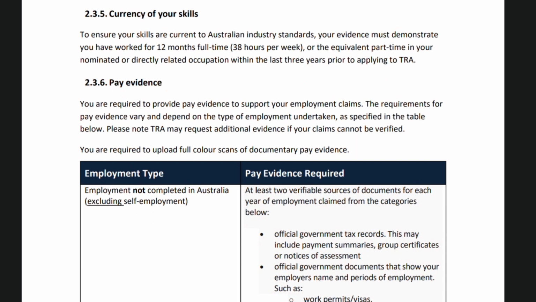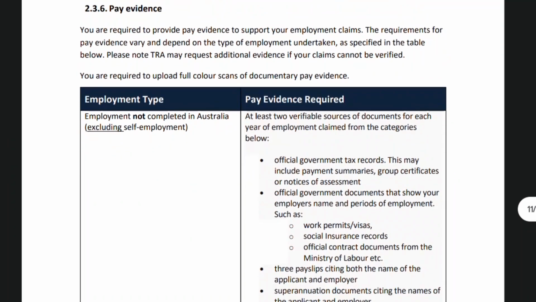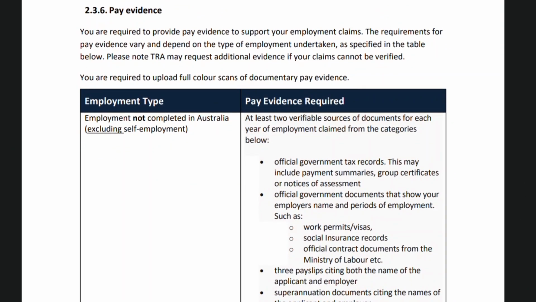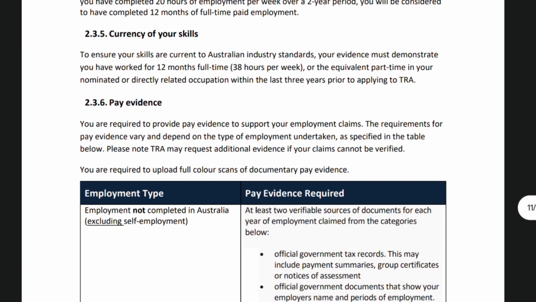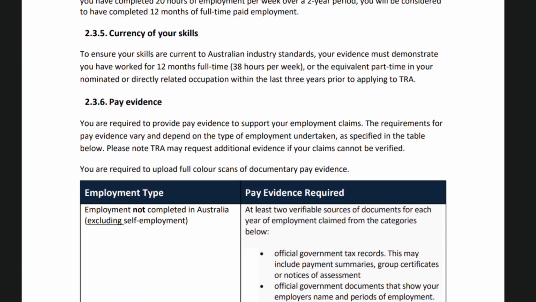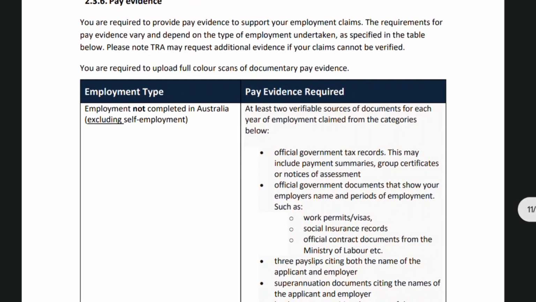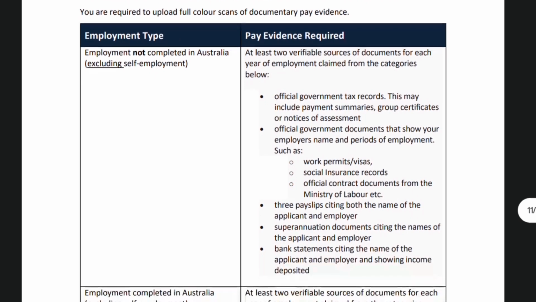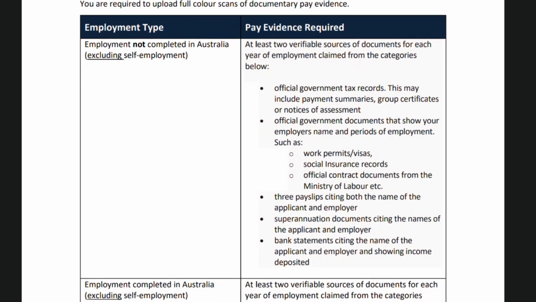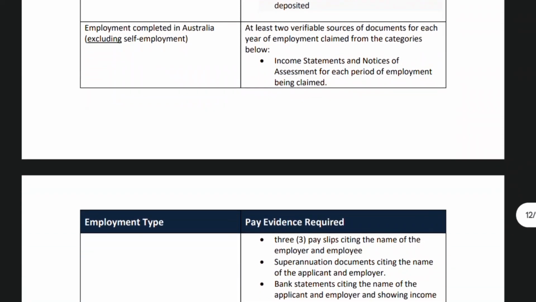The next section gives you an outline of the pay evidence required depending on the employment type that you want to be assessed. Please note that you have to submit at least 2 verifiable sources of document for each year of the employment claim from the list below. To give you an example, for employment not completed in Australia, you can choose to submit 2 of any of the following: official government tax records, work permits or visas, social insurance records, and so forth.